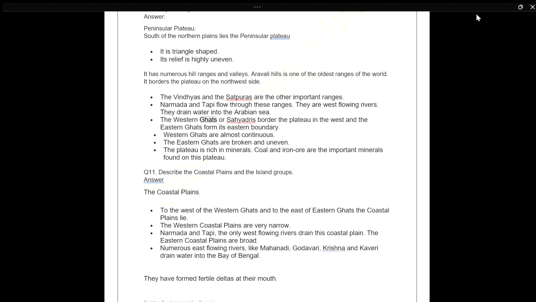The Western Ghats or Sahyadris border the plateau in the west and the Eastern Ghats form its eastern boundary. Western Ghats are almost continuous. The Eastern Ghats are broken and uneven. The plateau is rich in minerals. Coal and iron ore are the important minerals found on this plateau.